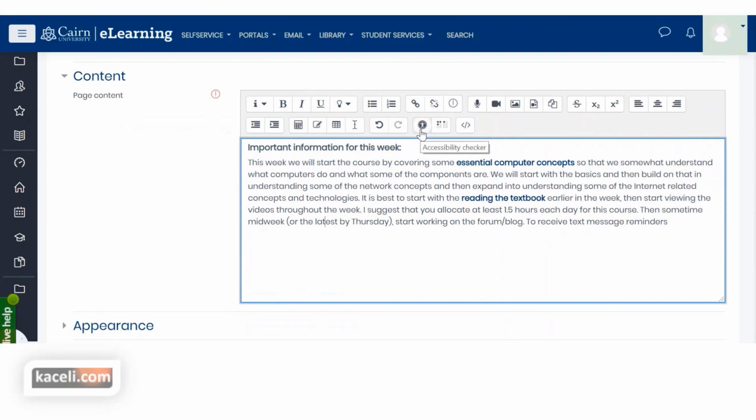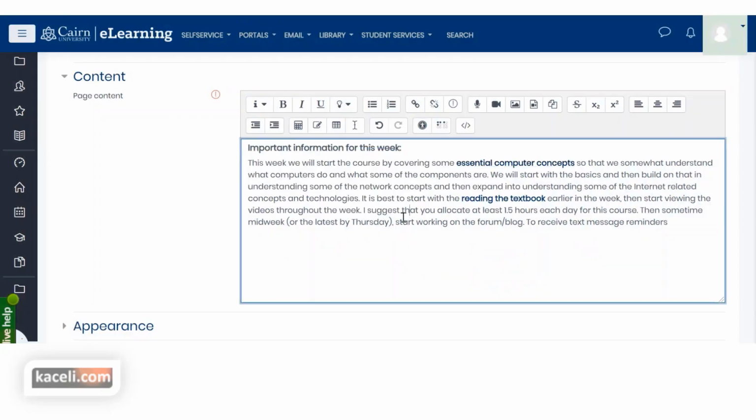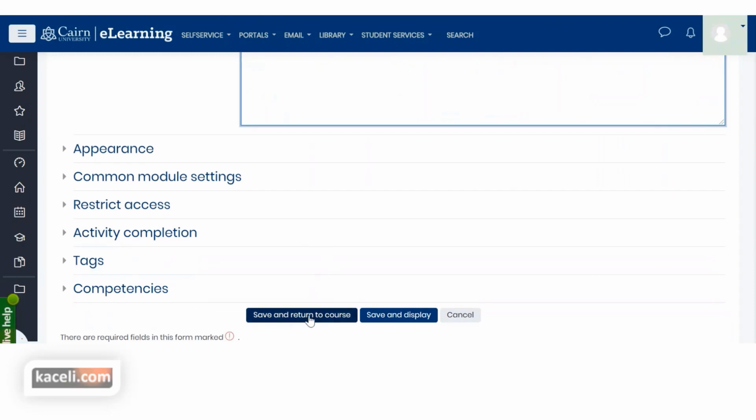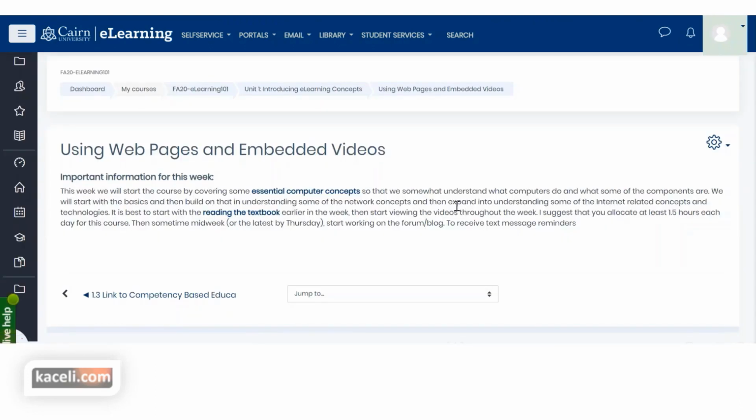Notice you also have here the accessibility checker. So for certain things, it's important that you make sure that there are no accessibility problems for those with disabilities. And then we click on Save and Return to the course. Now, when the student clicks on it, or you can go ahead and preview it, this is what it will look like at this stage.